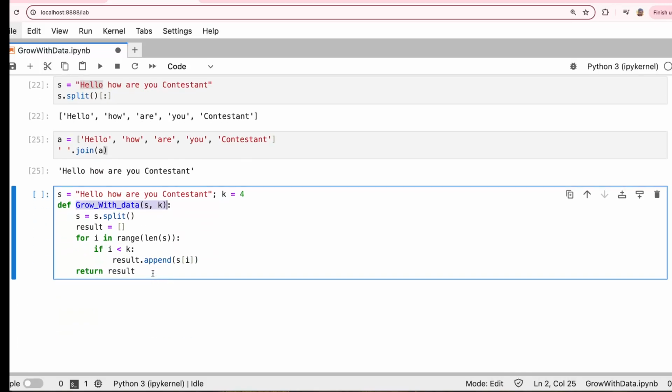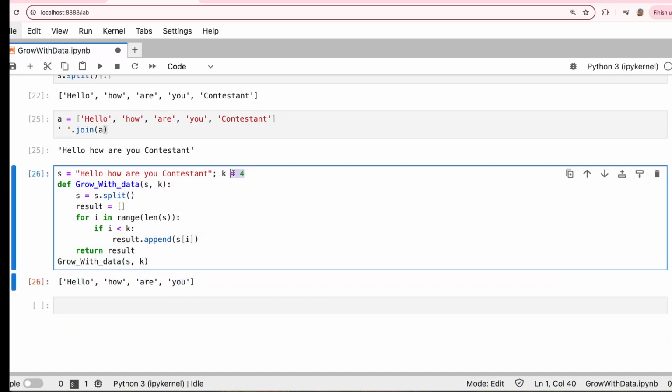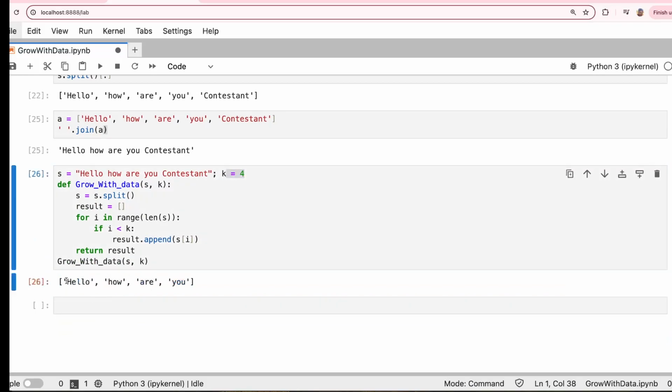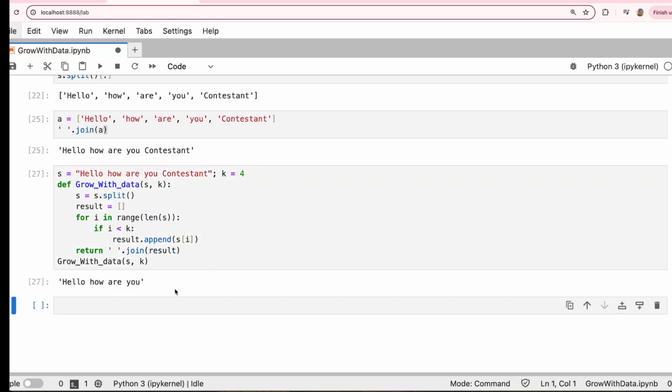Let me run this. See, if it's 4, then it will give the first 4 elements: hello, how are you. But we need it as a string. So as I always said, go for join, the easier one, and you get those elements into a string.